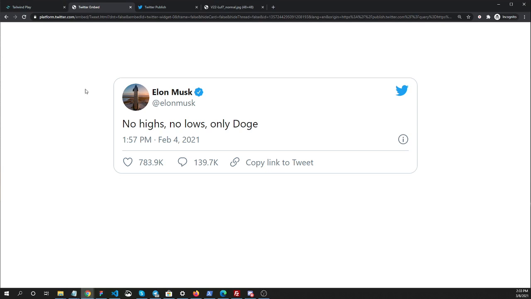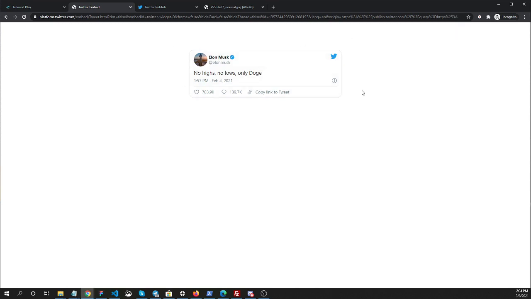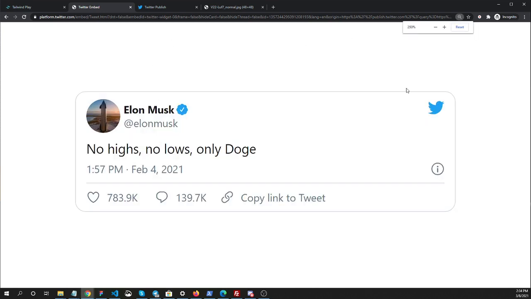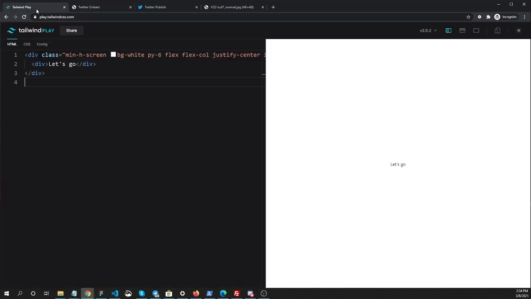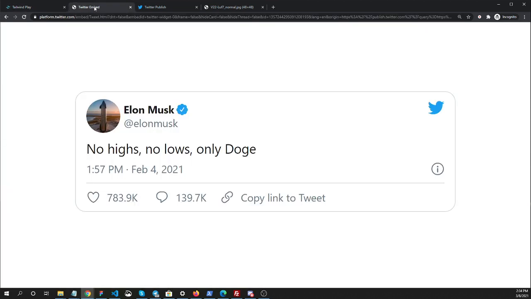Today I'm going to recreate this tweet from Elon Musk. I have an embed version of this tweet from platform.twitter.com. So this is the original, and I have zoomed in a bit so you can see better. I'm going to recreate this in Tailwind Play, and let's see how close I can get to the original one. I will try to not use any custom CSS, and to use as much original Tailwind CSS as possible. So let's see how I can recreate this.